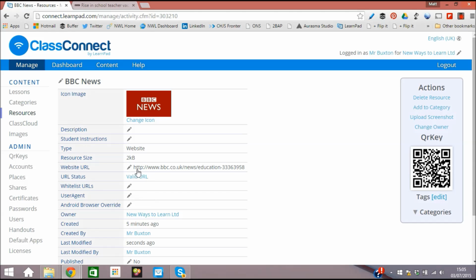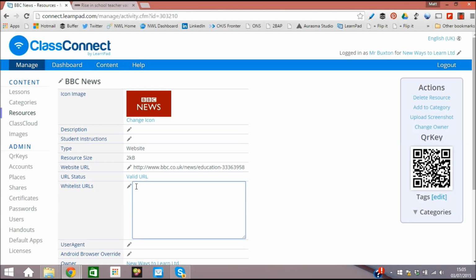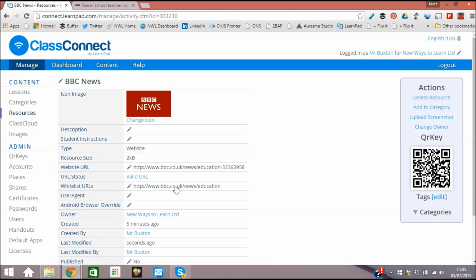Because what I might want to do is land on that education story about teacher vacancies, but also be able to access and research news stories from across the BBC News education section. To do this, I can create a whitelist, which is an allowed list of websites and web addresses. If I paste that same address in, but this time I'm going to knock out the unique reference number of the page, again click out into the space.